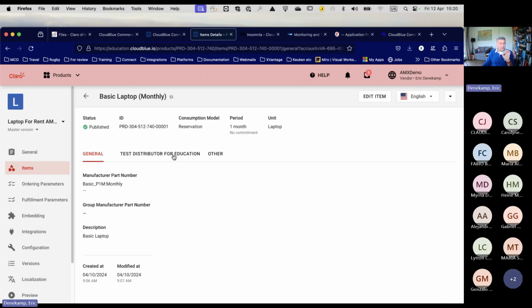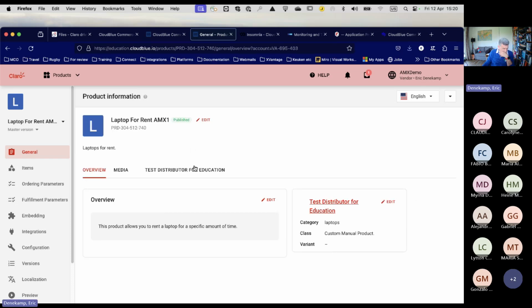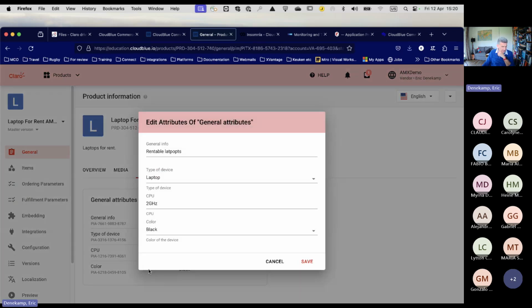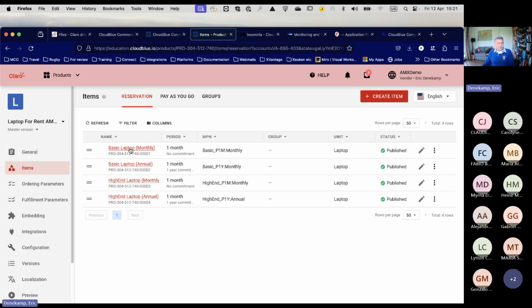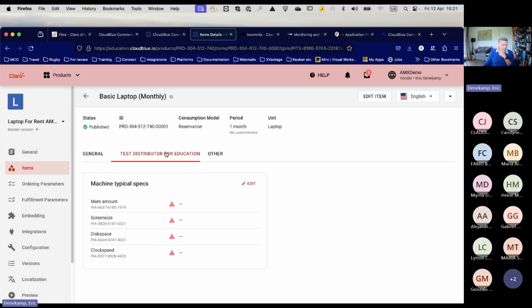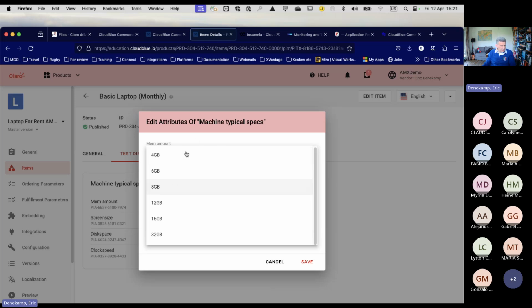Here, for the items themselves, we can also do it different. Let's go here, edit, and let's say this is an Intel i5. And then we can go for the basic laptop. And my basic laptops are all the same. So we're saying this is 8 GB.